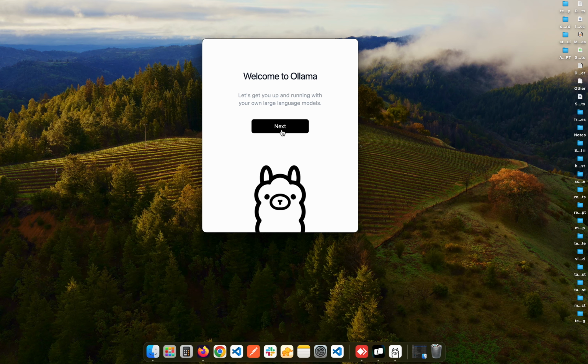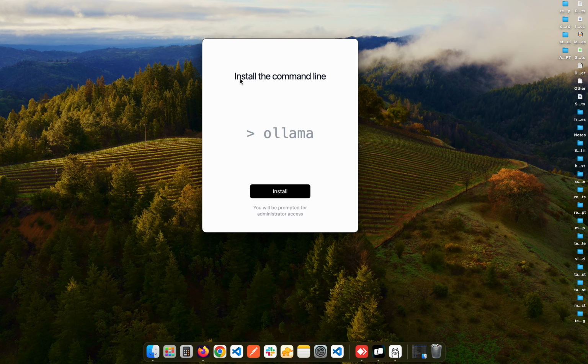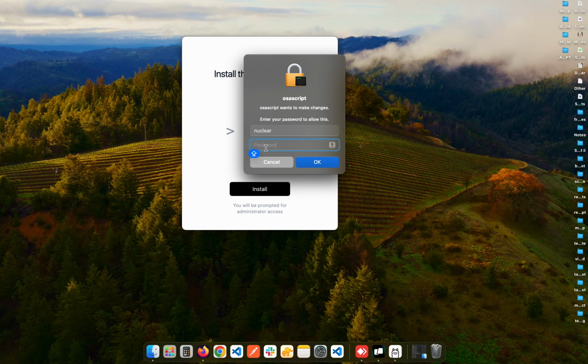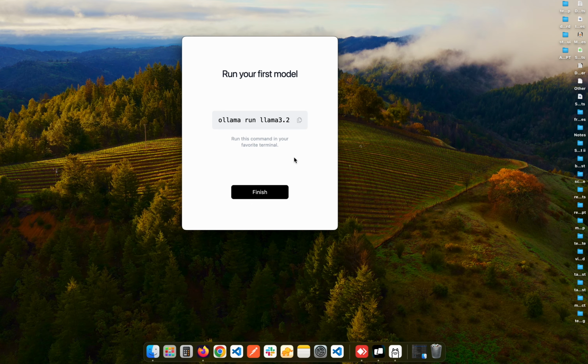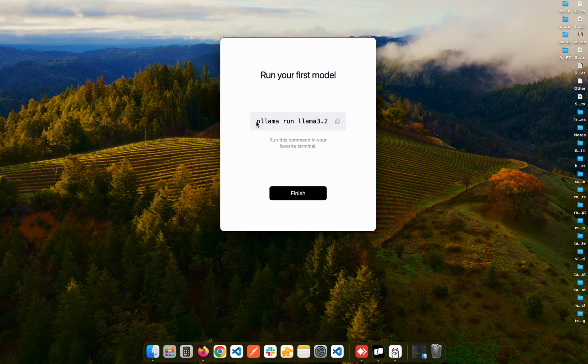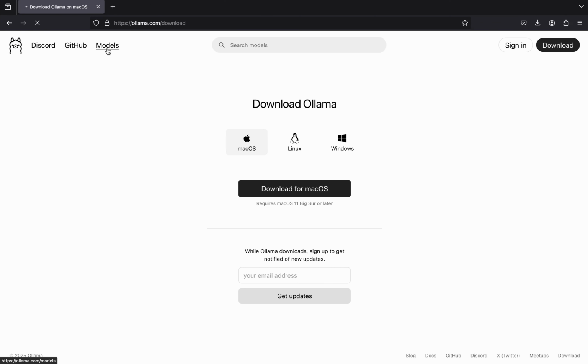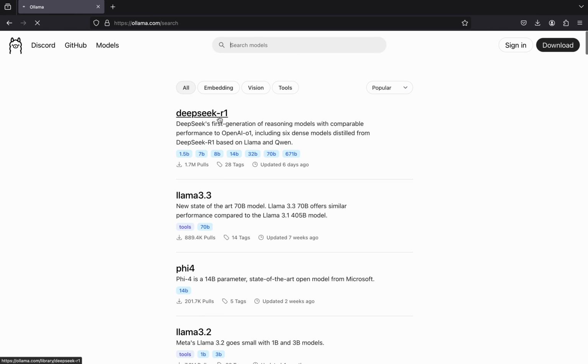Now it says welcome to ollama. We can click on next and it tells us to install the command line tool for ollama. Let's click on install and I'll type in my password. Click OK, and the ollama command line tool is successfully installed and it gives us a command to run Llama 3.2, but we want to run the Deepseek R1. So we'll simply click on finish and go back to our browser and click on models, and you can see here we have the Deepseek R1 model.